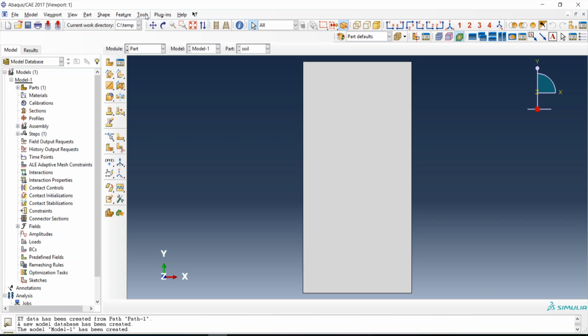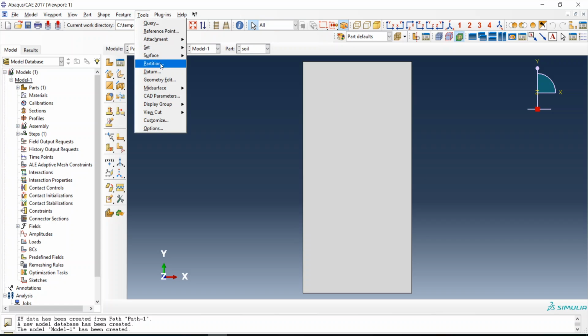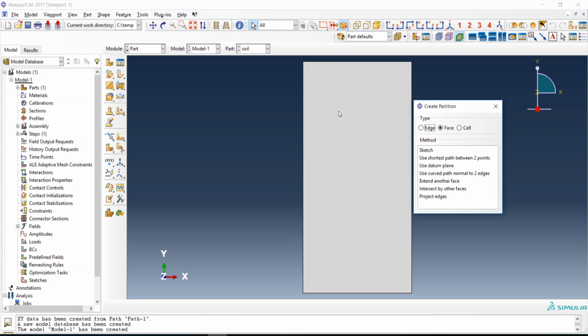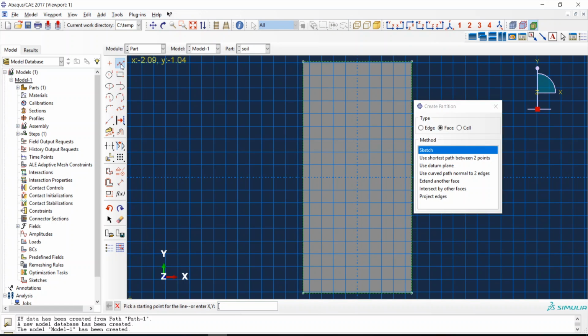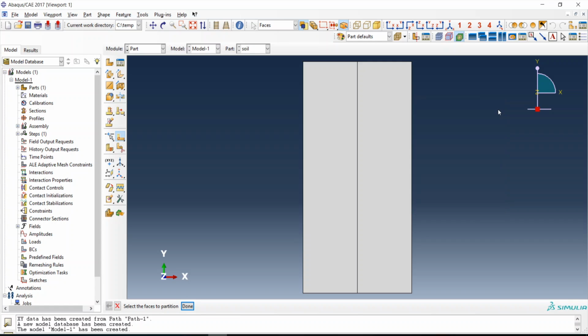Now I have to do the partitions, so go to tools, click on partition, select face from here, then sketch method, create lines, first point, second point, then dimensions. Click on this point, and we know that we have the dimension of 0.5 meters, so it's okay. If you want to increase or decrease the dimension, you can type here and press OK. Now I have drawn the sketch, so now we can do the partition. So the partition has been done.